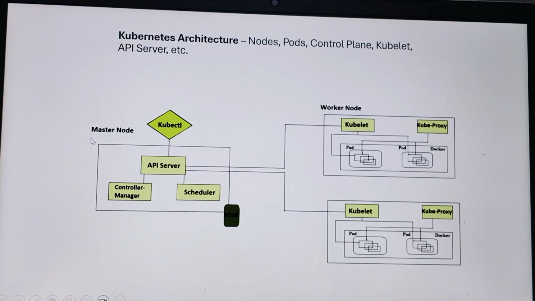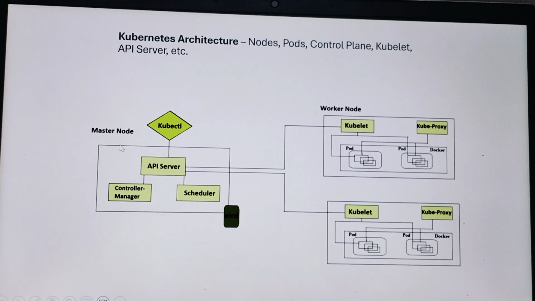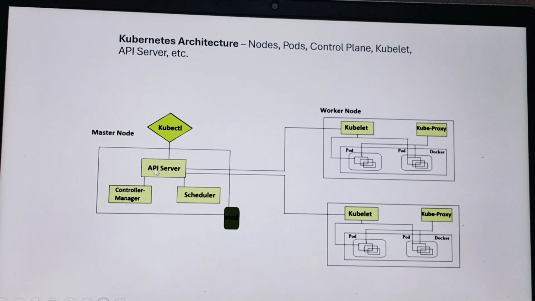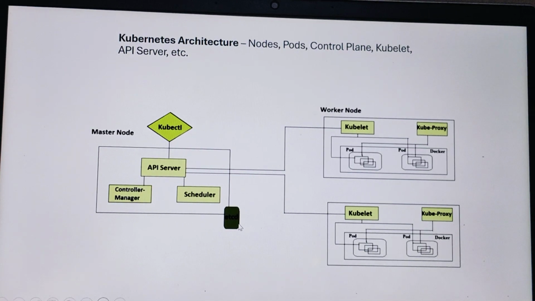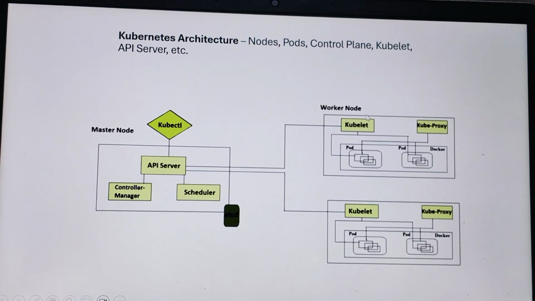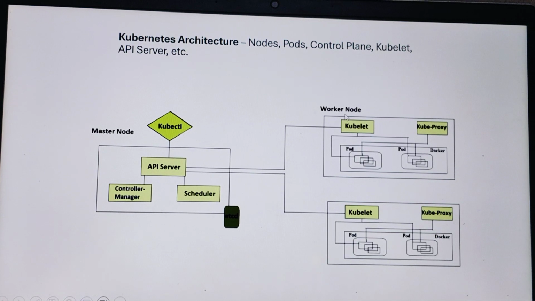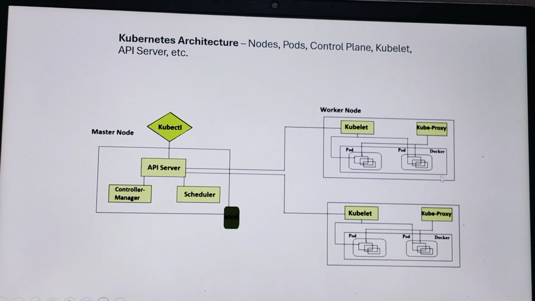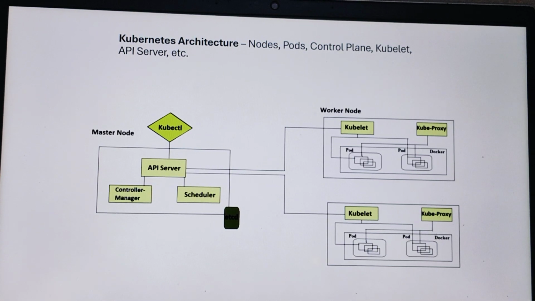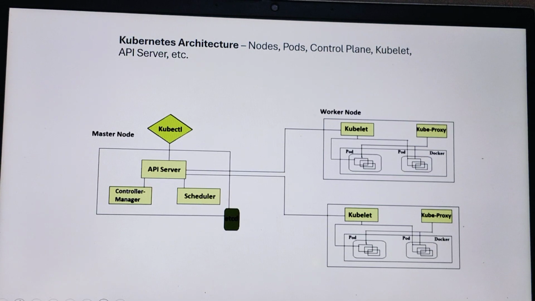It contains a master node and worker nodes. Within the master node, we have the API server, controller manager, scheduler, and etcd database. Whereas in a worker node, we have kubelet for communicating with the API server, kube-proxy for networking, and Docker as the container runtime to manage containers. So let's learn about Kubernetes components.